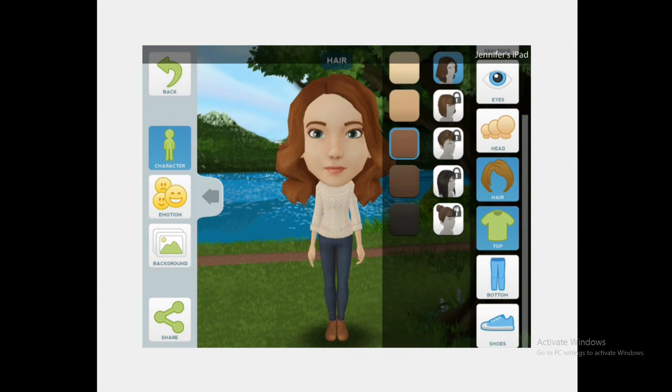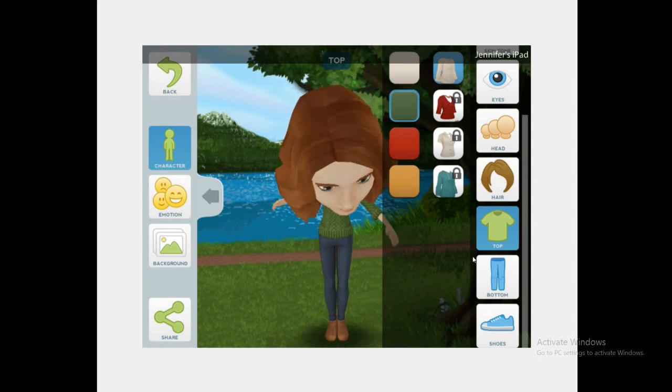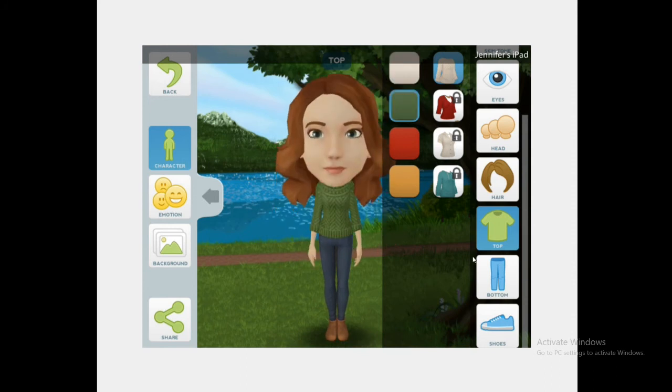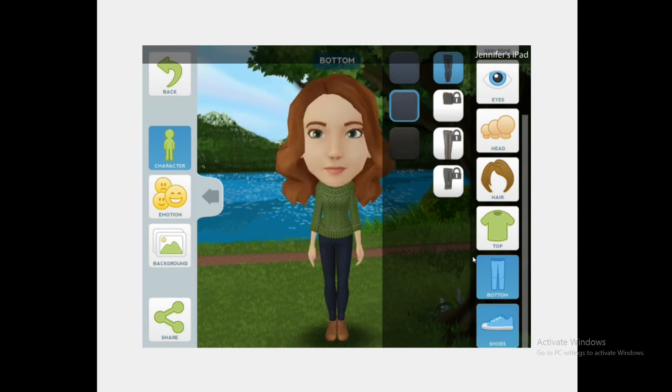Next, I can change the top. Once again, I have one choice in the free version, and I can choose to purchase other outfits. Let's give her a green top. I like how she looks at her outfit to see if it looks pretty good. I can change the color of the bottom. And I could change the color of her shoes, but I think I like the brown booties best. Those are the choices that I have for how to modify my character.